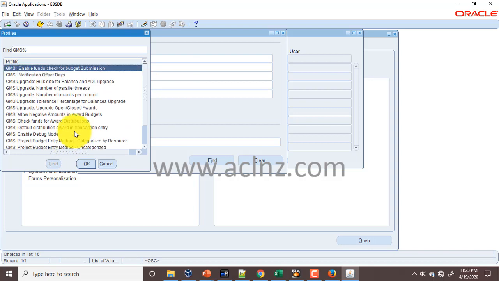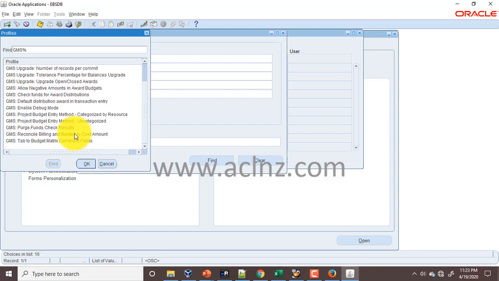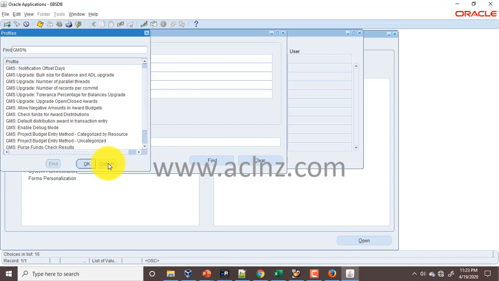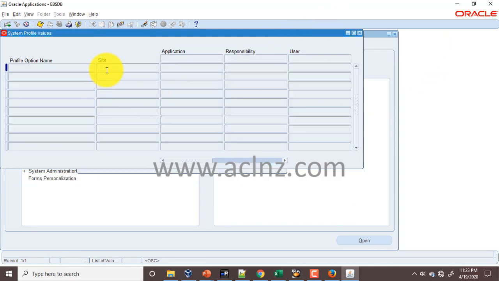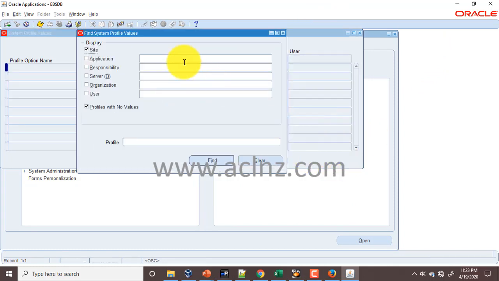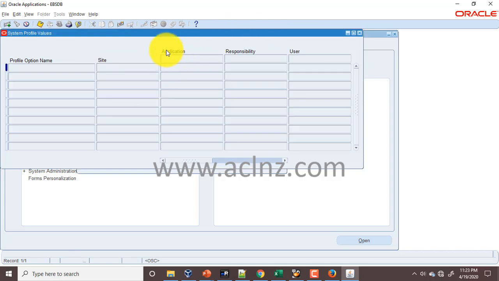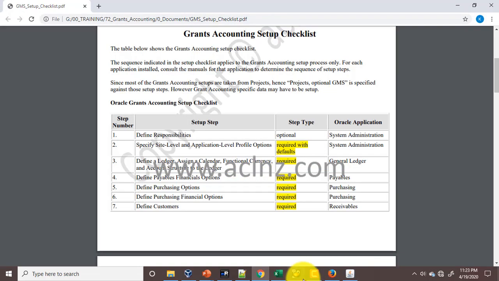If you wish to know more about the details of these profile options, you've got to refer to the user guide and implementation manuals for Grants Management. Alright, so that's how you go about setting up the system profile options. And the levels, site level and application level, is this one. You see the first one is the site level, and the second one, this column, is application level. You can also set up the system profile options further at responsibility, user or server level and so on. Okay, now let's go back.